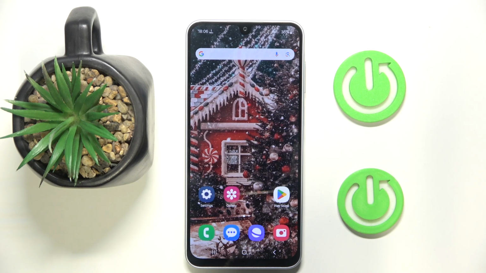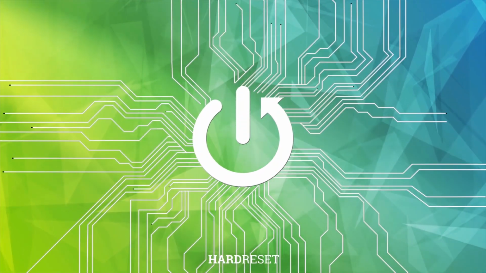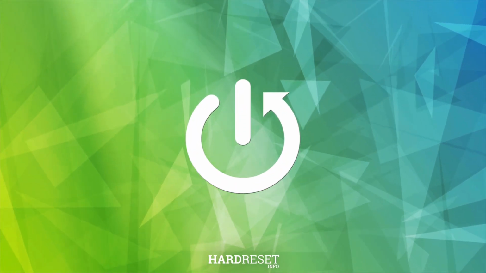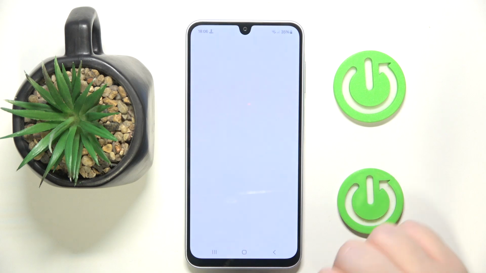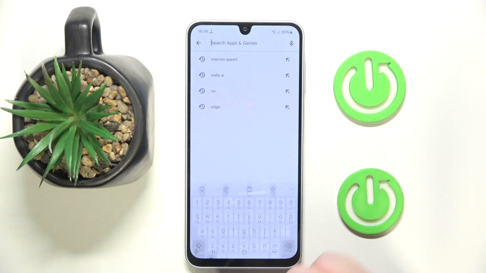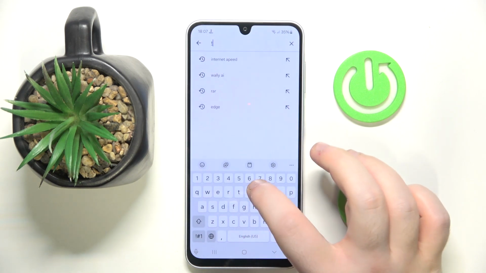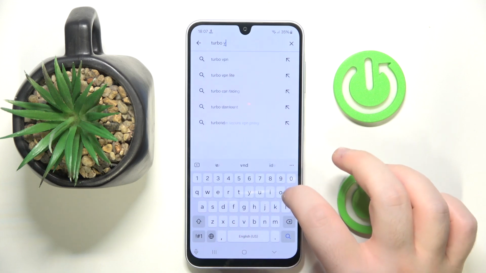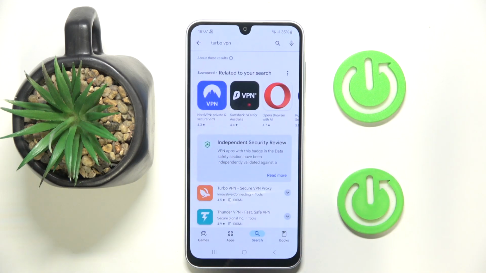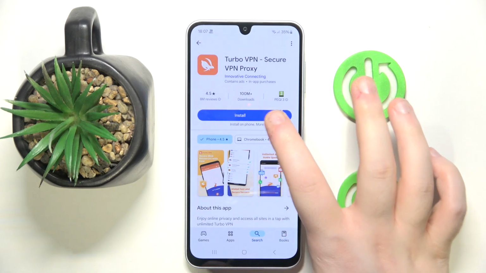Hello! In this video I will show you how to set up Turbo VPN on Samsung Galaxy A16. So you have to start by opening your Google Play Store, then click on the search bar and type in Turbo VPN and click search, then select this application and click install.